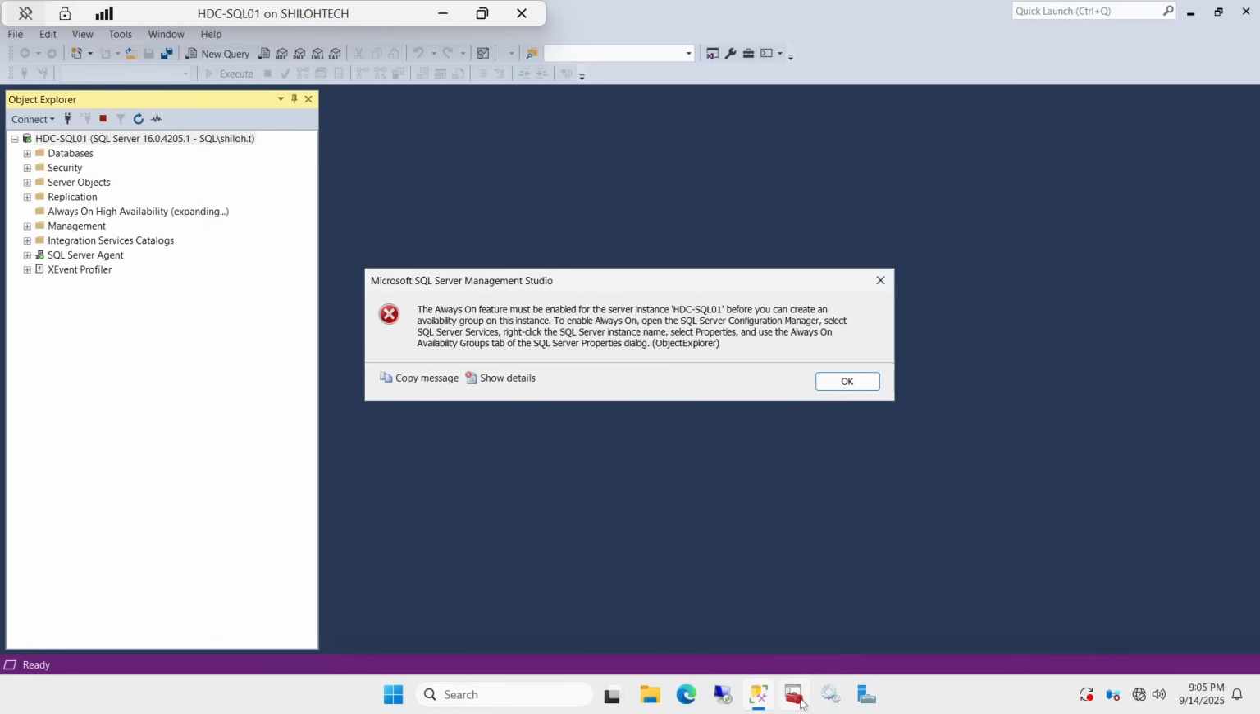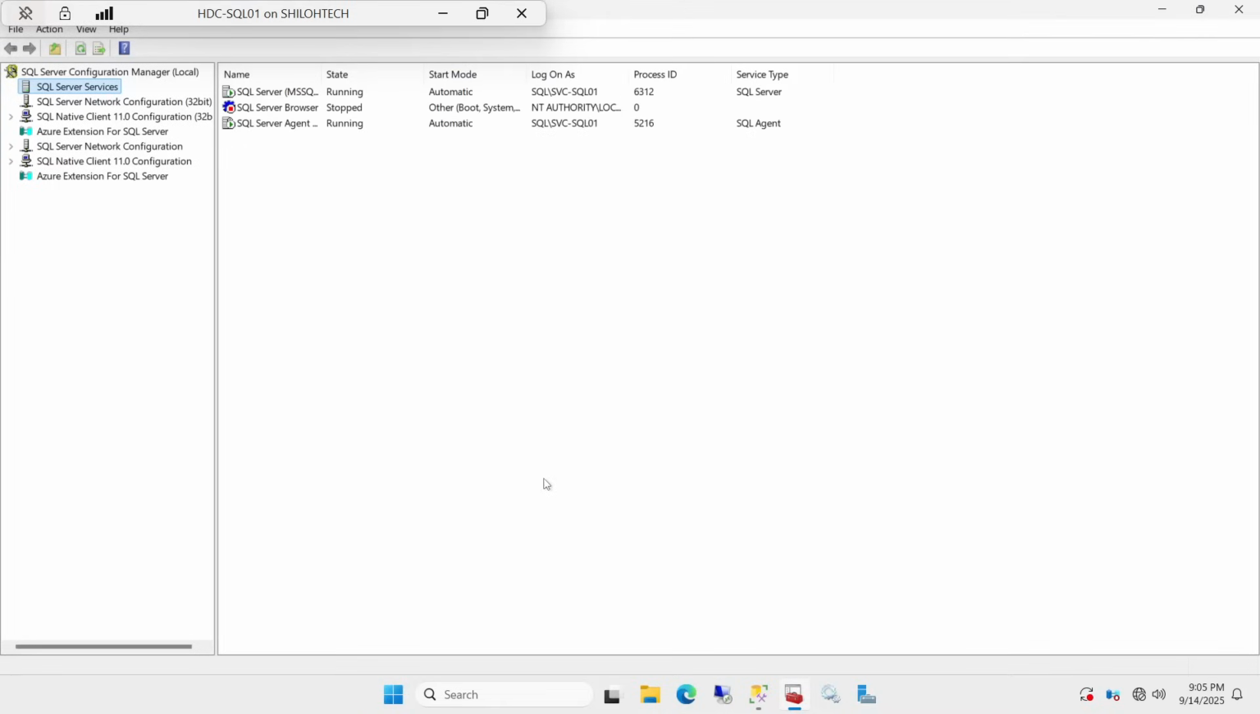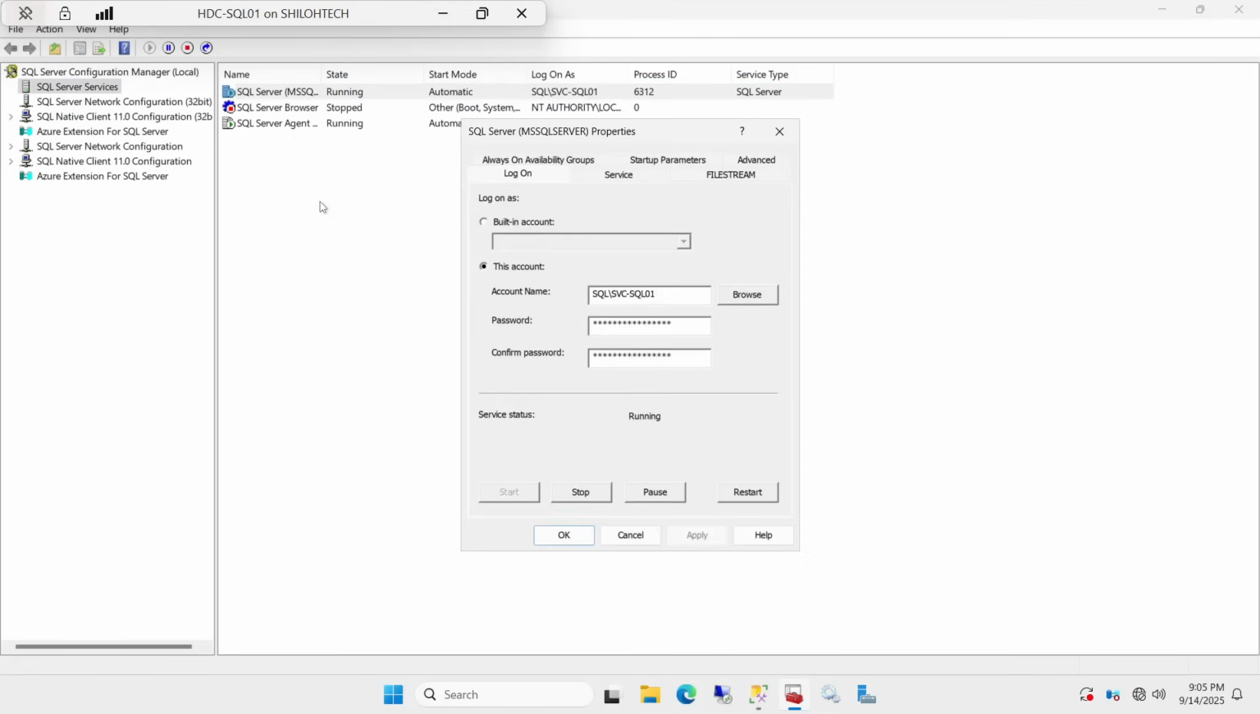You go to your red box, right here in the bottom, your configuration manager. You click on that box. You say yes. Once it opens up, remember, you come here where it says SQL Server, this one right here that I'm showing you on the screen. Right click on it, you go to properties.